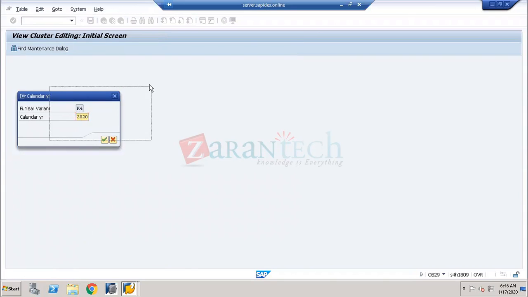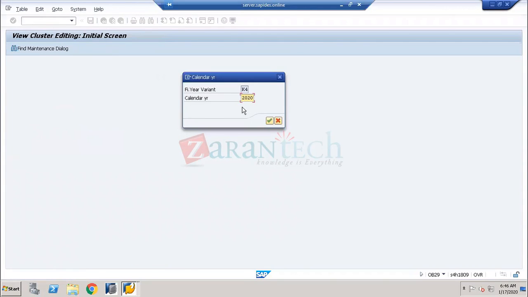See, now it is asking for the year. Which year? Which calendar year? 2020 calendar year. Very, very important this is. In the 2020 calendar year, I'm making January 21 days, not 31 days. Only for 1 year. It is not for next year, 2021, no.